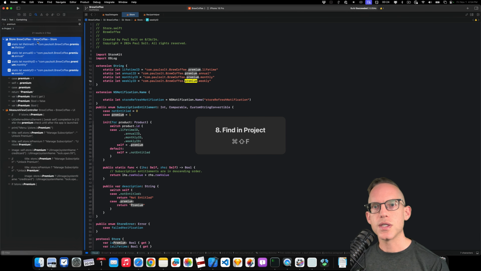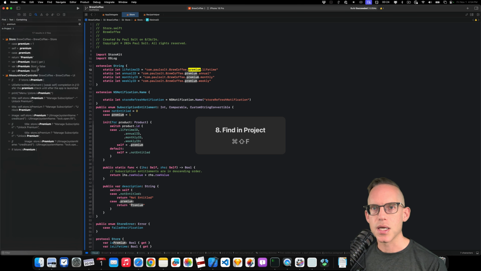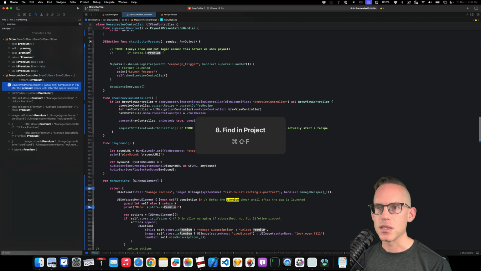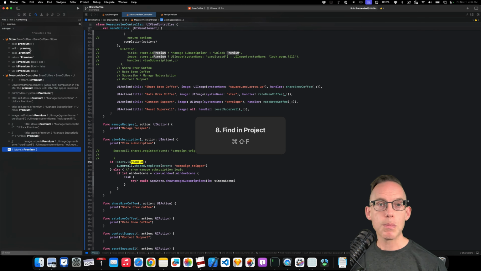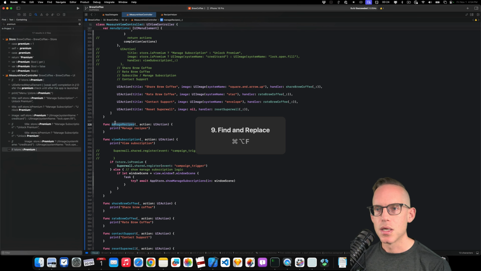But we can sort of see different things. We could get rid of some of these just by selecting a subset, deleting them. And we still have instances related to this different feature. So this can help you find where something is in your project. So that's find in project. Then we've got find and replace.